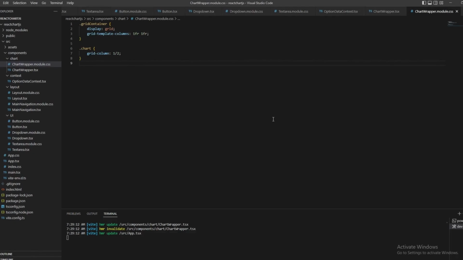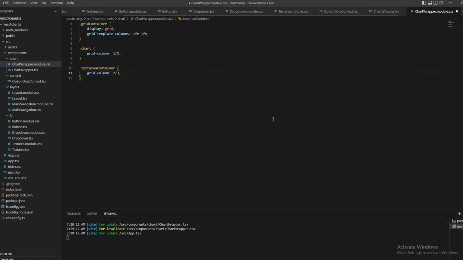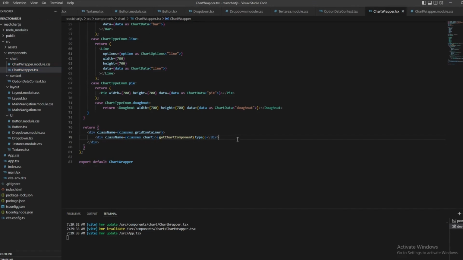Okay, in this part we are gonna prepare our chart wrapper and import our UI. So first of all, we will go to the ChartWrapper module.csx, and we will define our text area container, and we will say something like grid column should be 2 of 3.